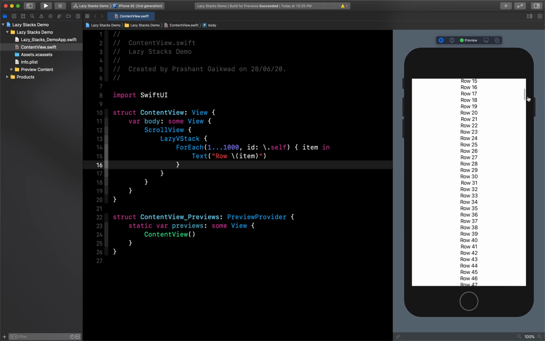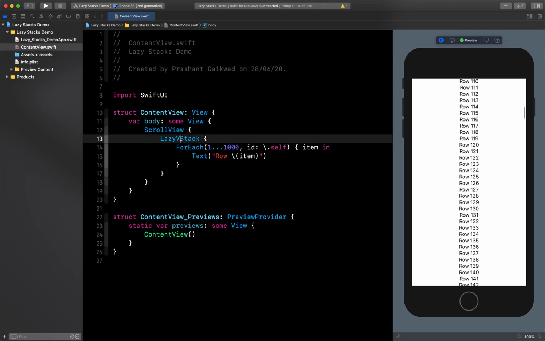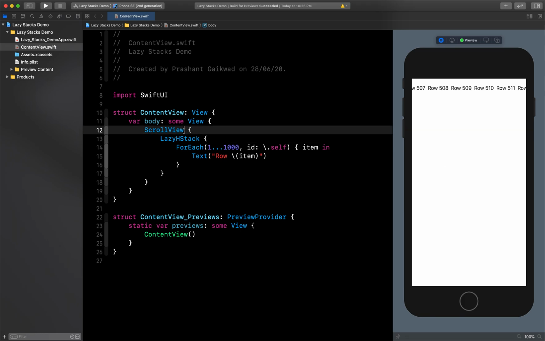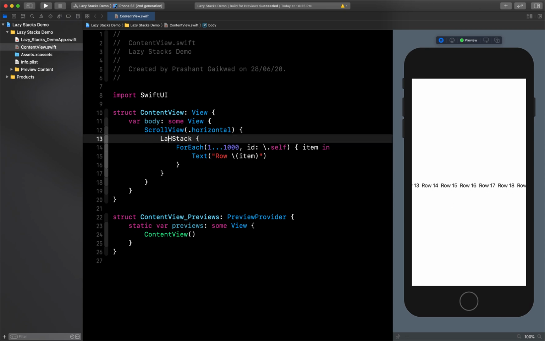And observe one thing: this indicator is at the very right side of the screen. In the same way, if I use Lazy HStack here and set the scroll view to scroll in the horizontal direction, then observe this indicator is also at the very bottom. The difference is that earlier we didn't have this lazy keyword. So if I remove this, you can see that the indicator is just after the height of this row.